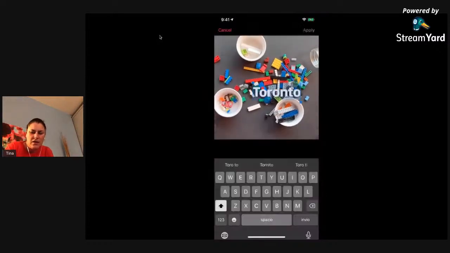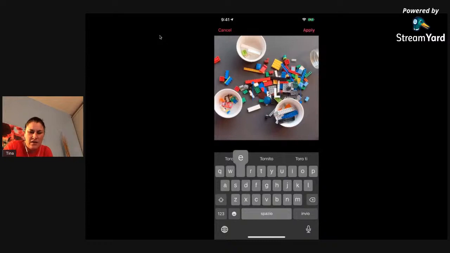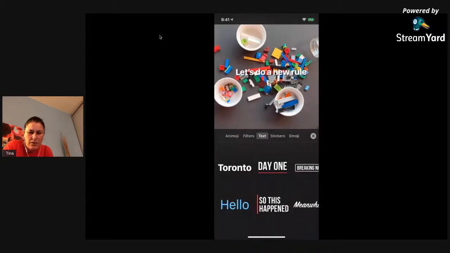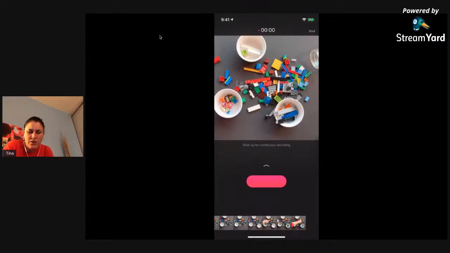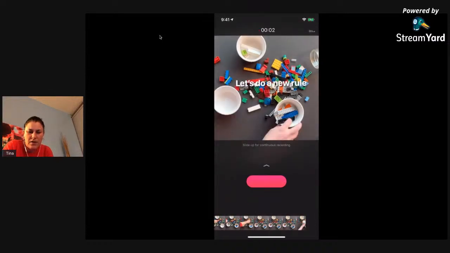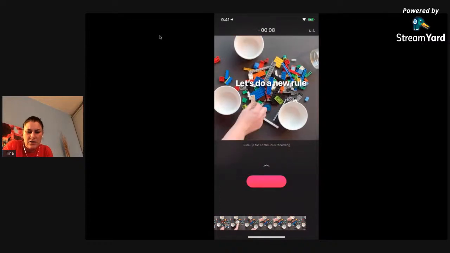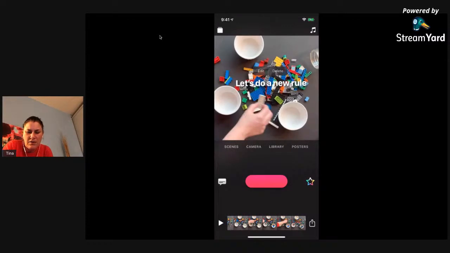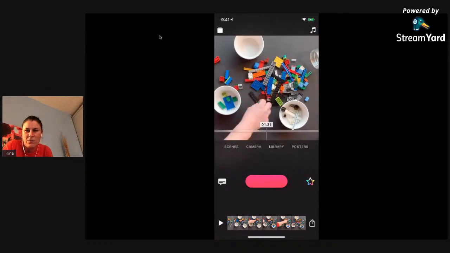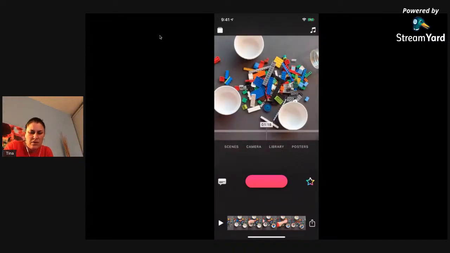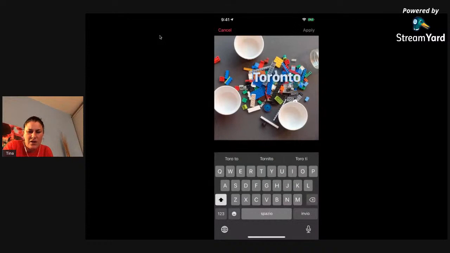So I'm going to put, let's do a new rule. We'll wait till they're all dumped. I'm going to fast forward so I can remember what I did. Oh, I sorted by color. So we'll put a title. Let's sort by color.